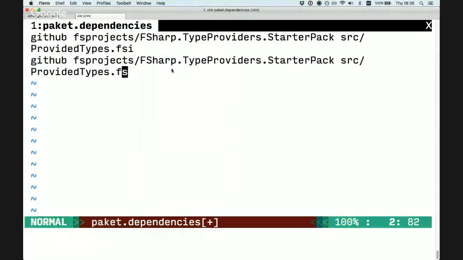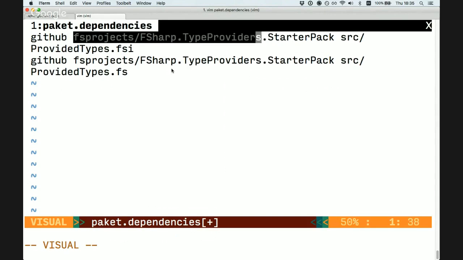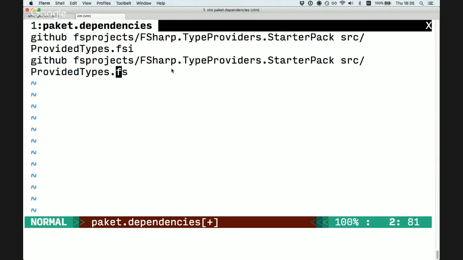So these are going to be GitHub references. Paket will actually go off and get these files from GitHub directly. Here I've got a GitHub reference to FSProjects F# type provider starter pack, and we want the ProvidedTypes.fsi file and the ProvidedTypes.fs file.